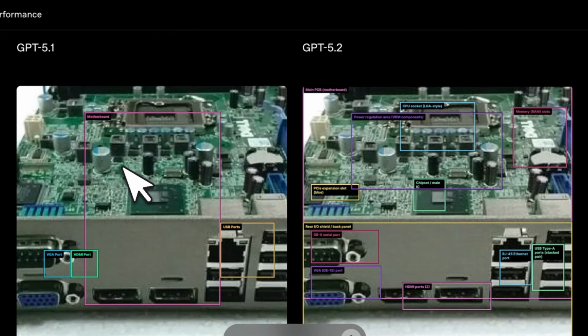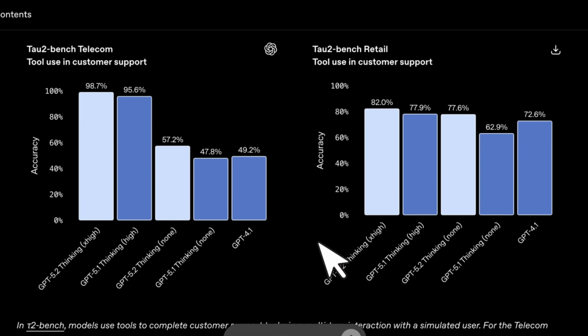So if you look at the output from 5.1 compared to 5.2, it's able to label a lot more elements present in this circuit board. Although the resolution of the input image is pretty bad, it still does a really impressive job. Now, we can look at some of the other benchmarks as well, but the main story is going to be whether this is going to perform on a similar scale on real world tasks or not.